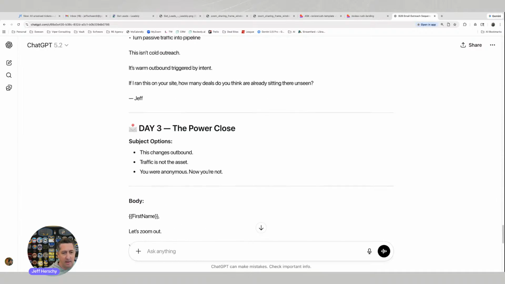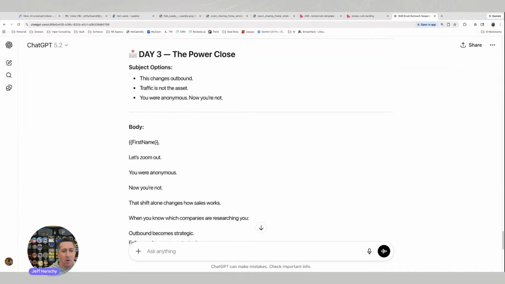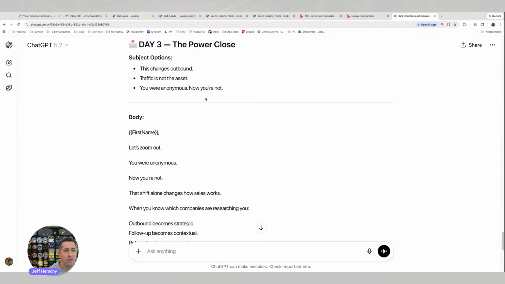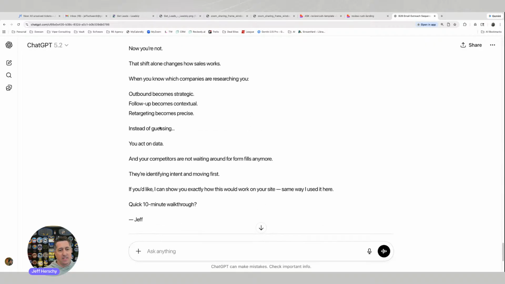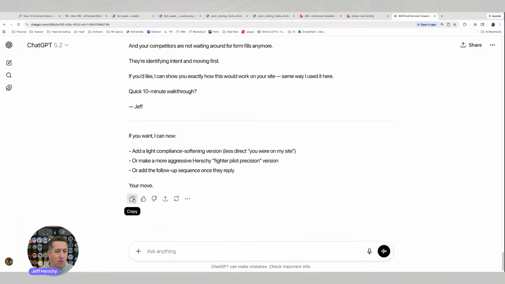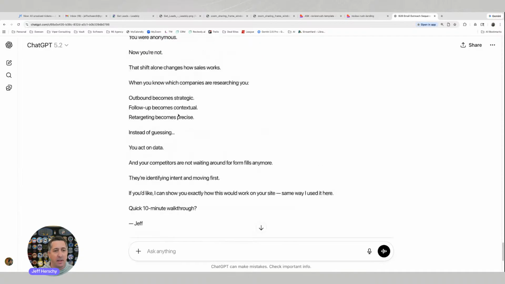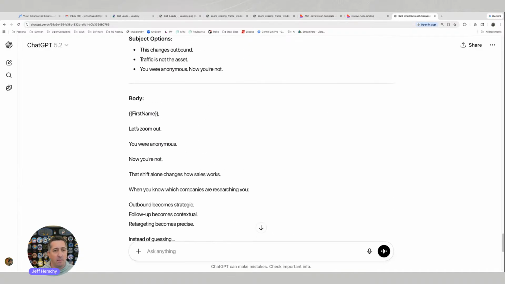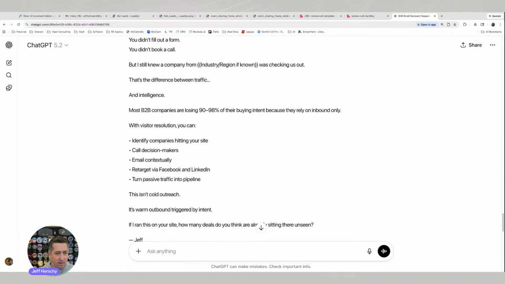I like it. And then day three, the power close, changes outbound. Traffic's not the asset. You were anonymous. Now you're not. I like that. So now this is all high quality content for folks that visited my site. For any of your websites, any of your agency sites, anything that you see, this could be really powerful, right? So these are all great things that you guys can put in. I'm going to put this copy into the members area from here.